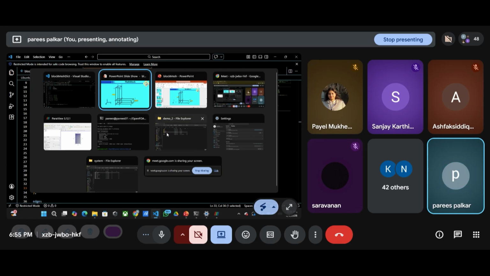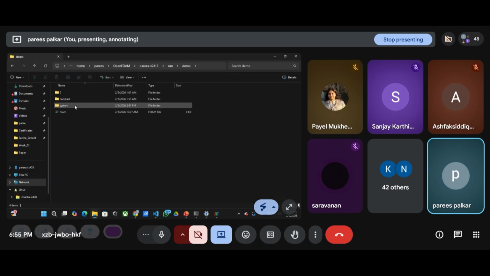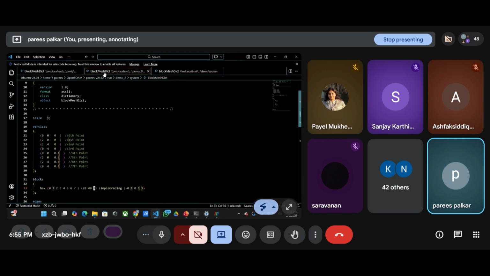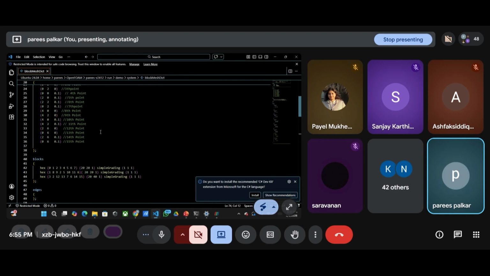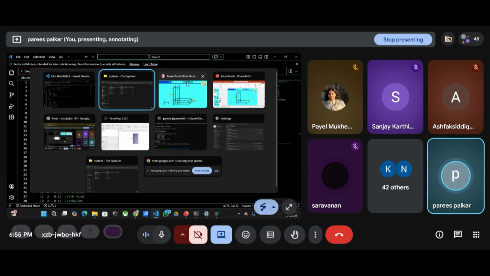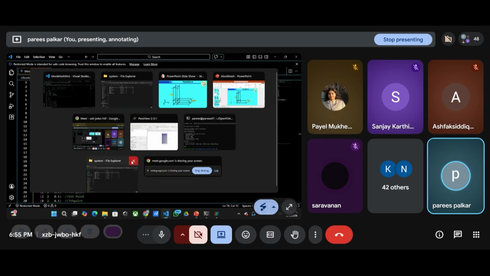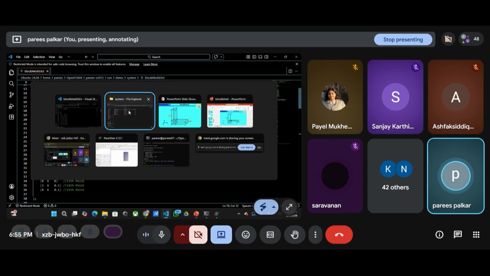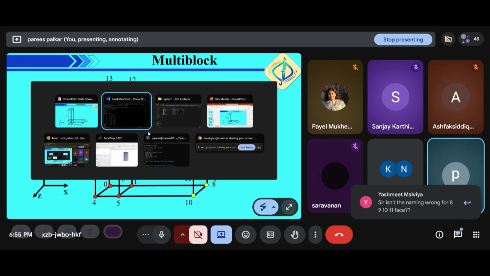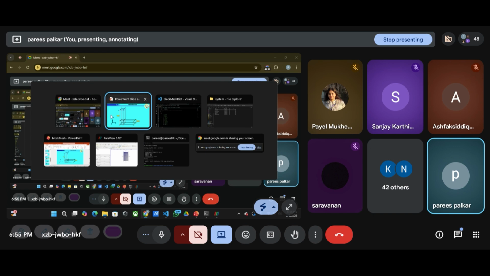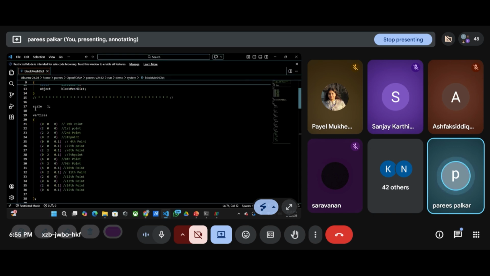Okay, wait. System blockMesh. Meanwhile, I'll delete all these files. Okay, C, C++. I'll delete my systems as well. Okay, so as we can see, there are 15 points. So isn't the naming wrong for 8, 9, 10? Okay, I will get back to this.